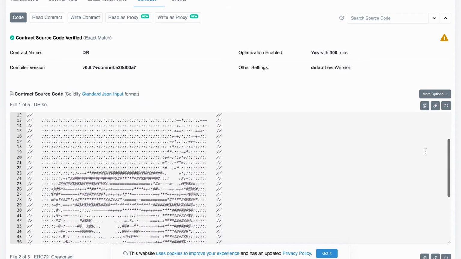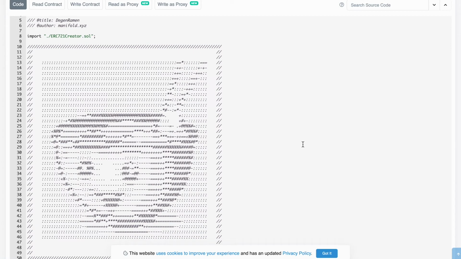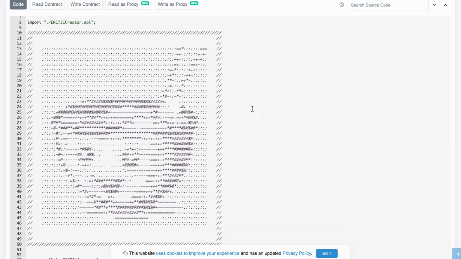So I'm going to scroll down a little bit. I'm going to toggle this full screen. And let's take a look at the ASCII art. Great. So everything looks about the way I want it to, and I think we're all set.